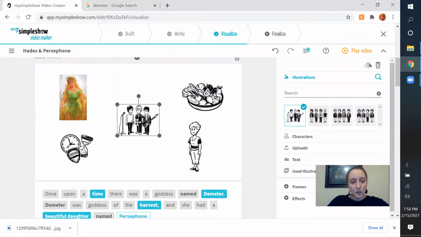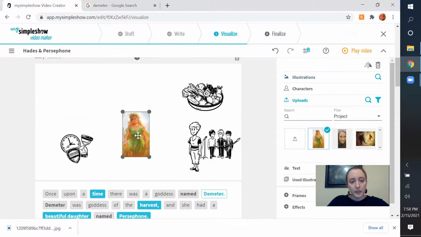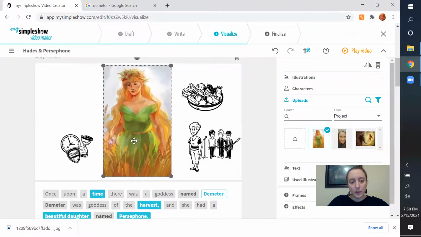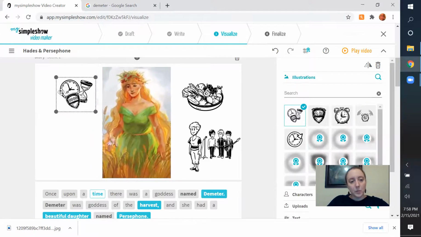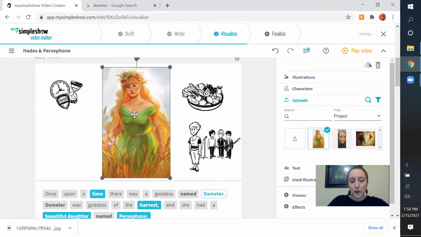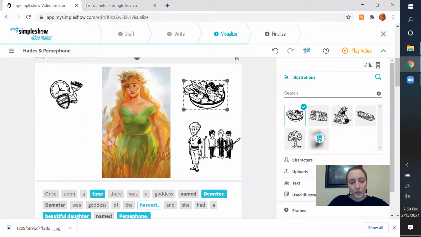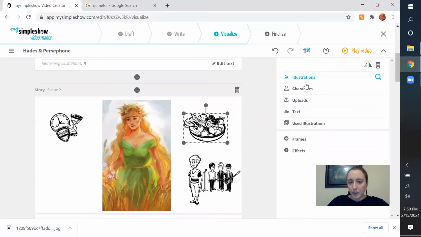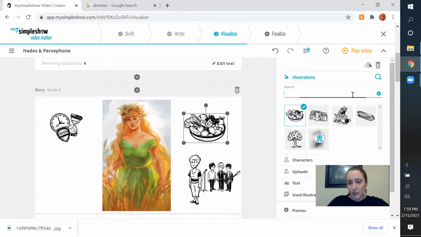So I think that I am going to put her in the center because she's kind of the most important part of this slide. So it's going to say, once upon a time, there was a goddess named Demeter, and then she will pop up. And Demeter was a goddess of the harvest. I like that harvest one. I think that one's good. And she had a beautiful daughter. Let's see if I can get another one for daughter. I don't know if I like that one. I wanted to go for illustrations.